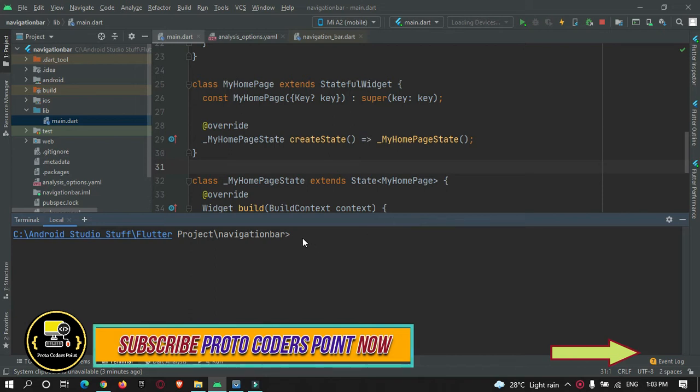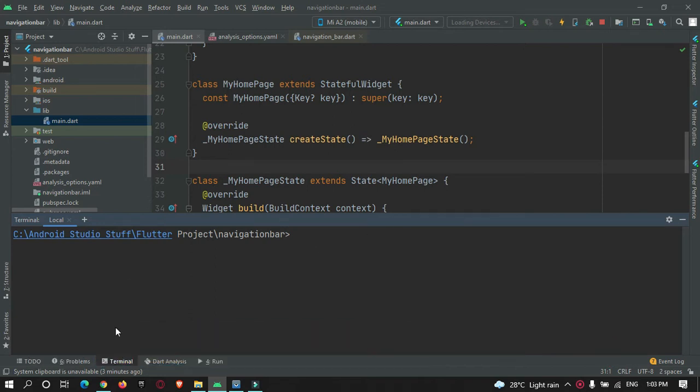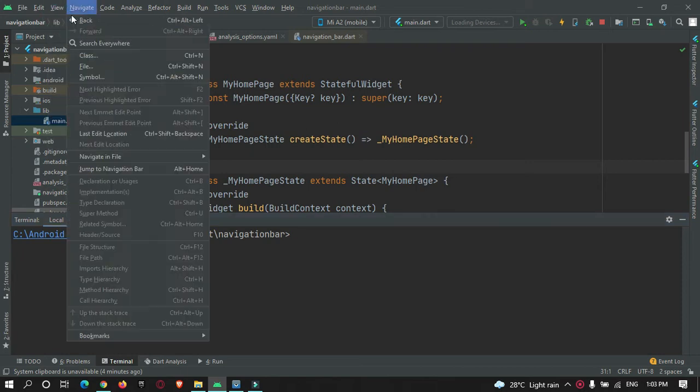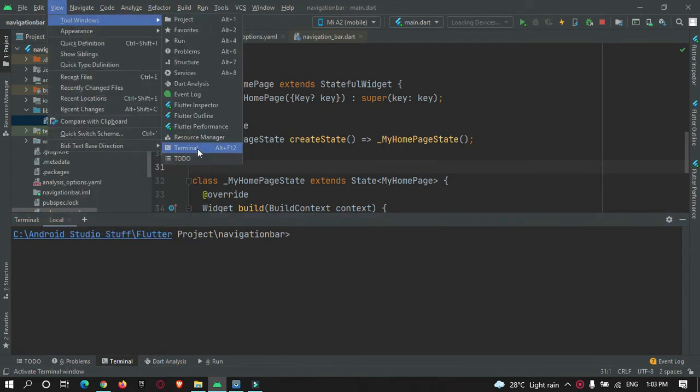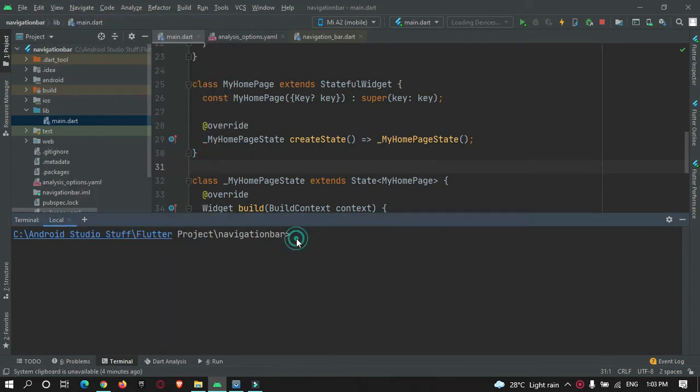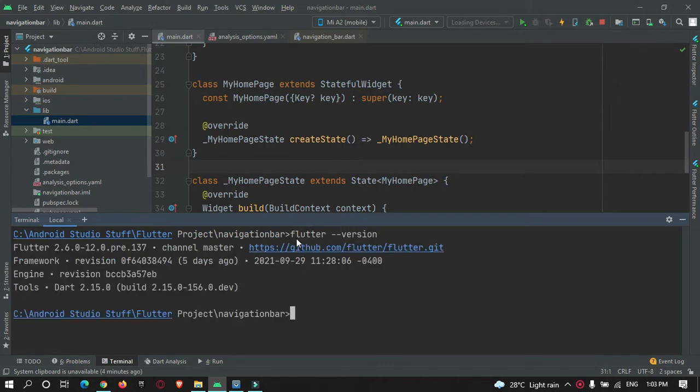So let's check it. Just go to the terminal over here, or you can go to View, Tool Windows and open your terminal, and run the command flutter version. Now you can see my SDK version is 2.6.0 and above and my channel is master. If you are not able to see master over here, or if you are seeing a stable or beta version of your Flutter, you must upgrade to channel master.